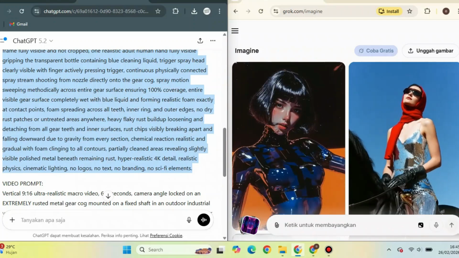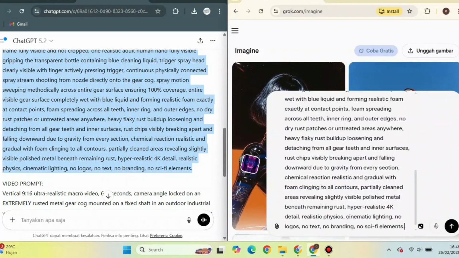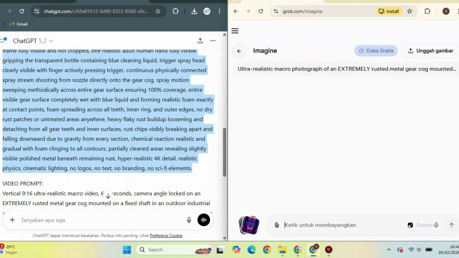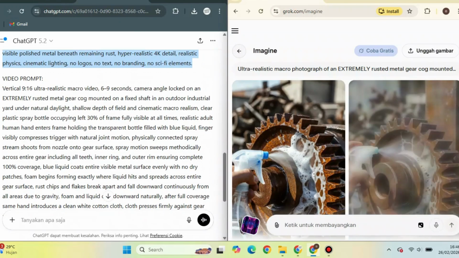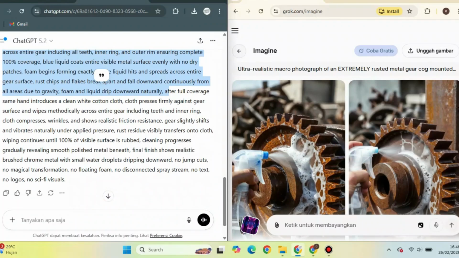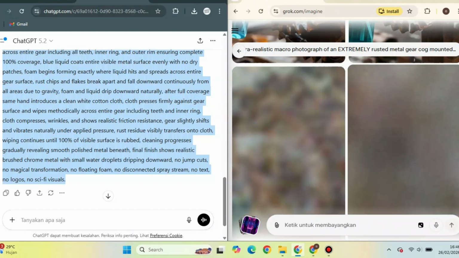Go to Grok AI and open the Imagine tool. Paste the image prompt into the prompt field. Make sure the aspect ratio is set to 9:16 for shorts format. Then click Generate. After a few seconds, Grok will generate multiple images. Choose the one that looks the most realistic.